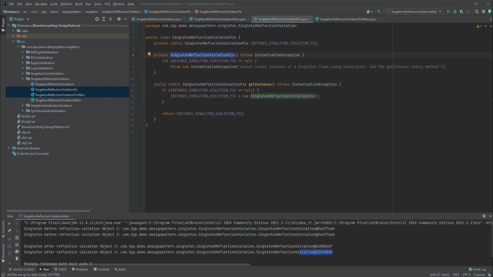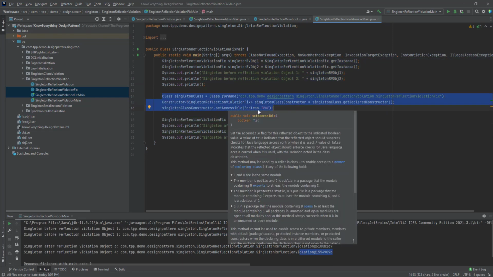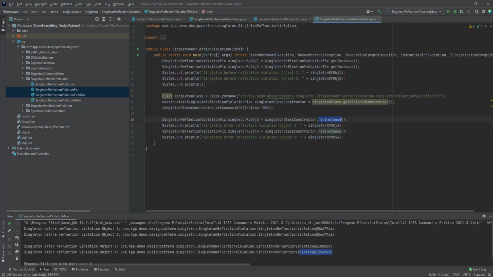Now, let's run the main method of this singleton reflection violation fix to see whether this exception is being thrown if we are using reflection or not. So in this main method, we are at first calling the singleton reflection violation fix.getInstance method twice to see how the singleton pattern behaves before reflection. Then we are going ahead and making the constructor as public, and then we are calling the new instance method of this constructor, which will actually replicate the new operator. Let's see how it goes.